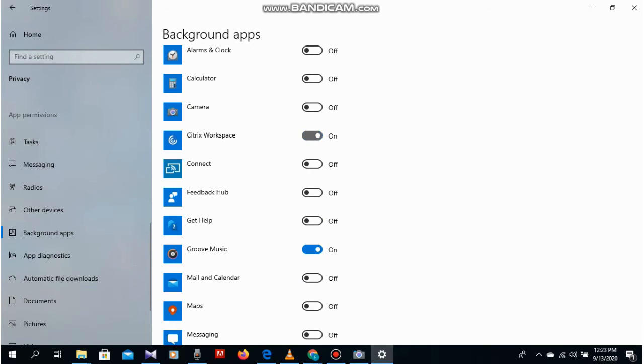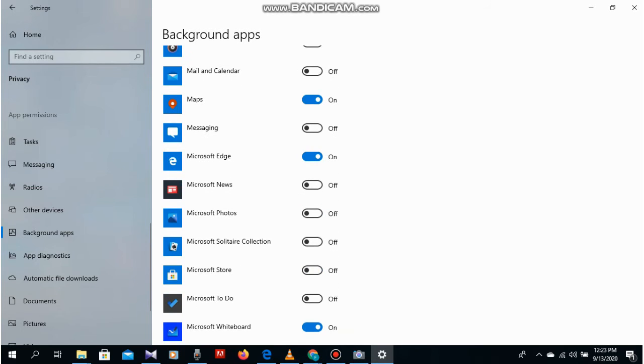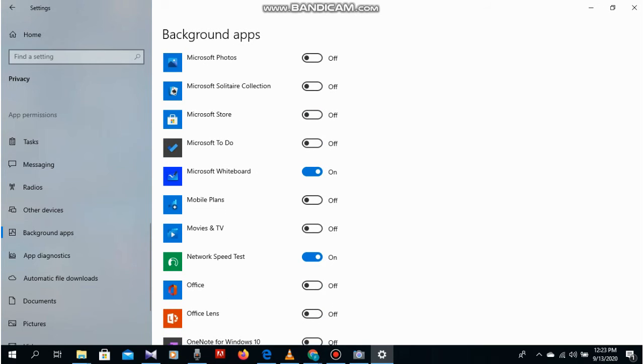So you can alternatively choose to turn on the applications that you prefer to remain on for your own use. For instance, if you want Maps or Microsoft Edge, news on, or any other application that you prefer to be on, just turn it on, and you can always turn it off whenever you wish, just by following the very same steps that we've used in that case.